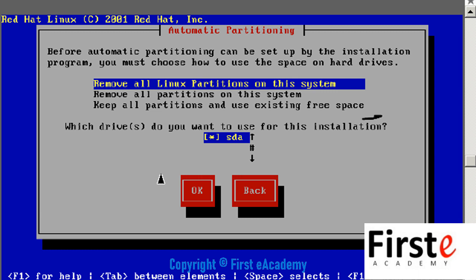And now it asks a question about how much of the disk is really being initialized. So say you have a dual boot system. Say you have Windows and you want to also dual boot Linux. Well, what you can do is, before you ever get to this installation process, partition your disk to give Linux a big chunk of your disk. And in that case, you could say remove all Linux partitions on this system. If it's just a clean disk and you're installing from scratch, just say remove all partitions on this system. And then it says down here, which drives do you want to use for this installation? If we had multiple drives, they would all be listed here. We only have one drive on my computer, so I'm just going to click OK and move on.